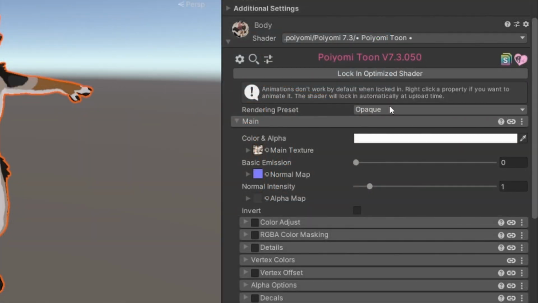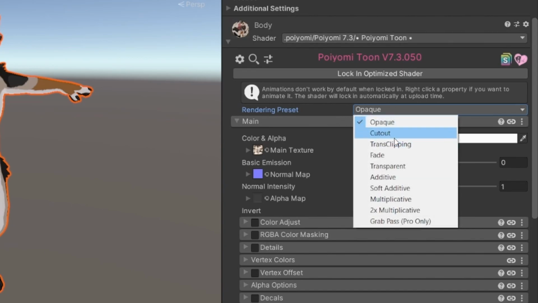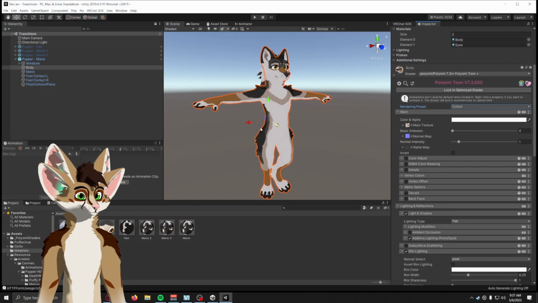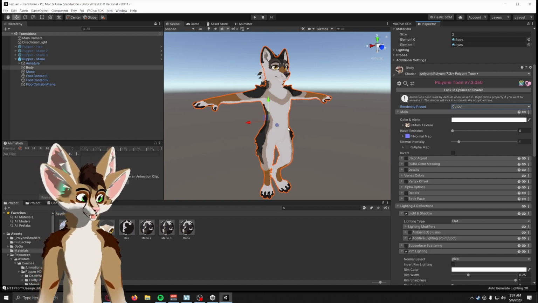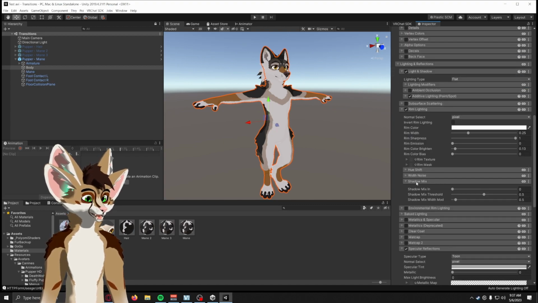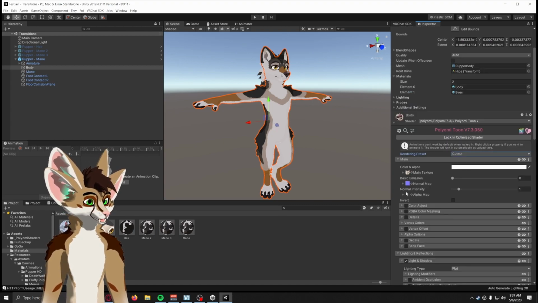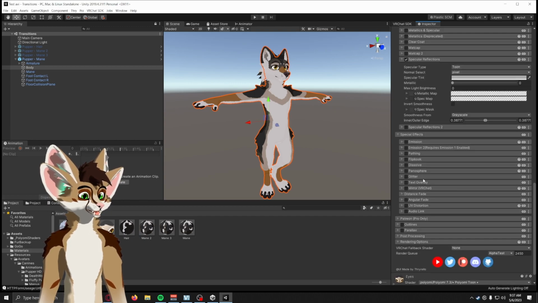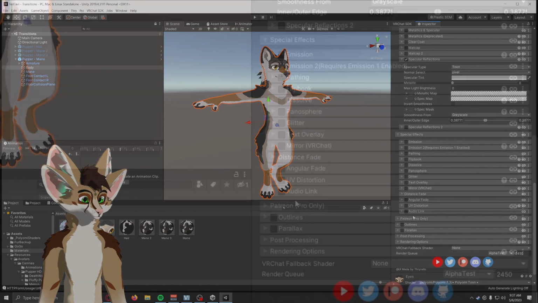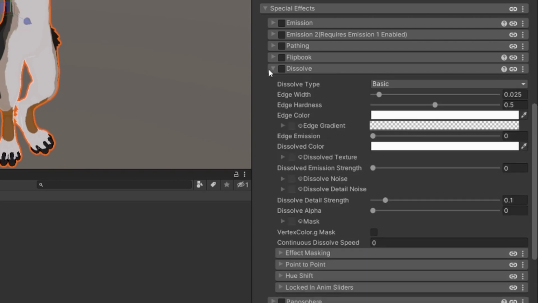So first you want to change the rendering preset at the top. Make sure it's Poyomi, of course. Change that to cutout. So what this does is that it makes it so it can be fully invisible if it's not being shown. Actually, I can't really show it here. We'll skip that. Let's scroll down to the bottom where you see special effects. You should see dissolve right over here too. Make sure you have that check marked.